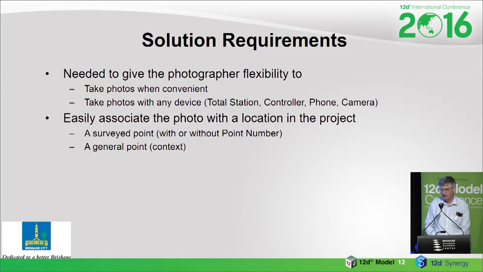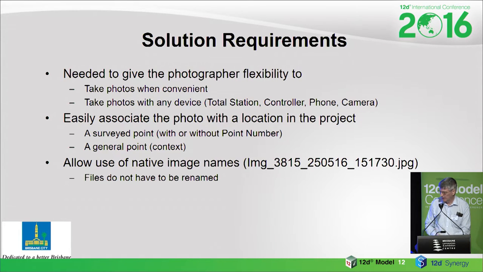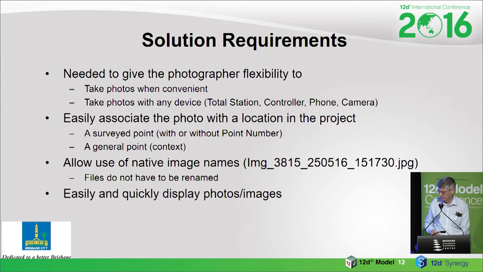And the other thing was we needed to attach photos in the project to something that wasn't actually a point existing in the project. And we wanted to keep the native image names. We didn't want to change them. If anybody starts bulk changing names, it becomes a pain. And we wanted to easily and quickly display these photos and not be too intrusive into 12D.